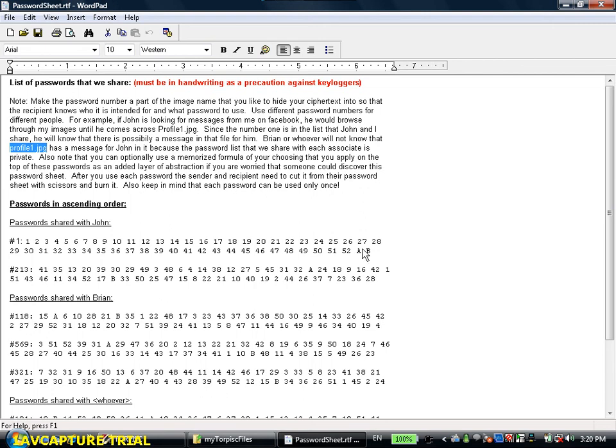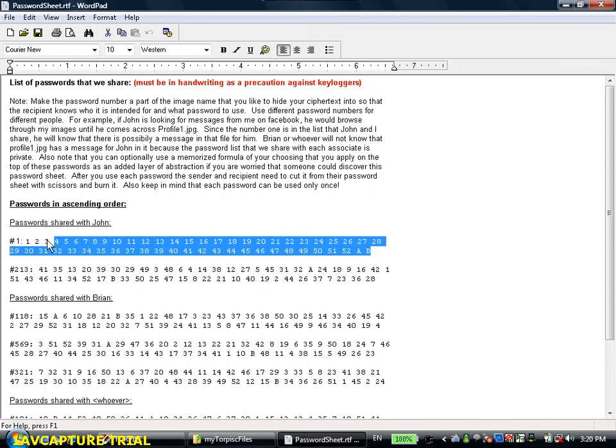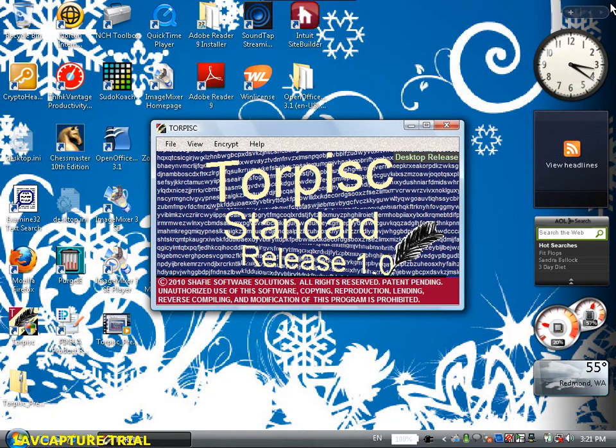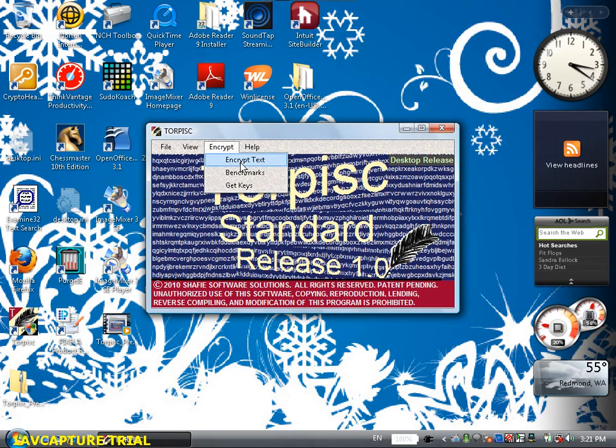So for example, I'm going to use this password for my example. What this says is that this is ace of clubs, and the card numbers are going to move up in ascending order until we get to Joker A and Joker B. So I'm going to create a ciphertext in this example for John, and then since I'm using tag 1, I'm going to call it profile1.jpg. I'm going to open up Torpisc and then go to Encrypt text.